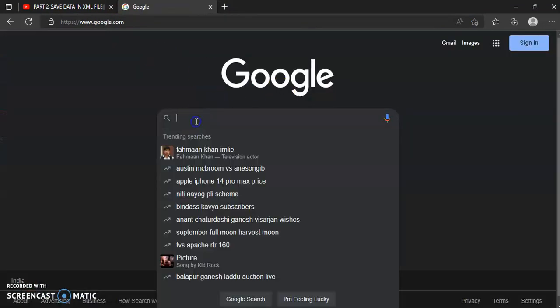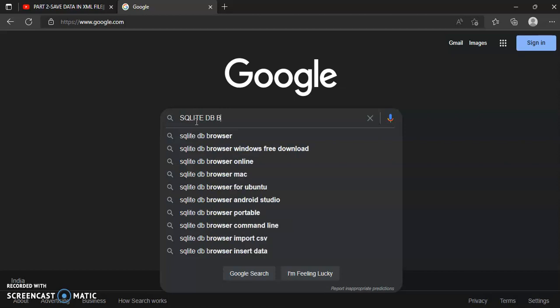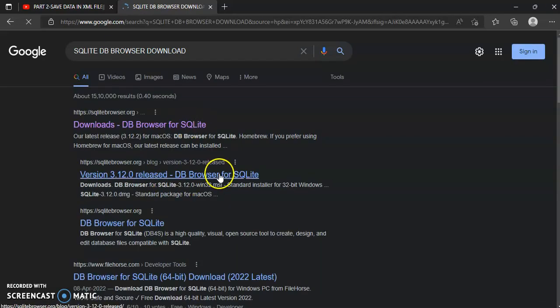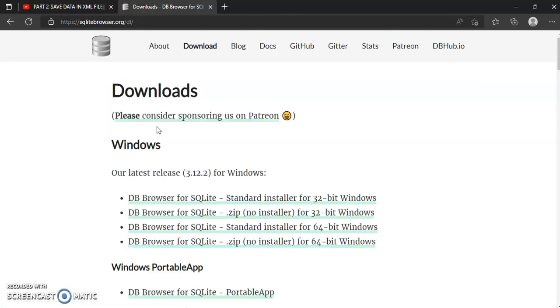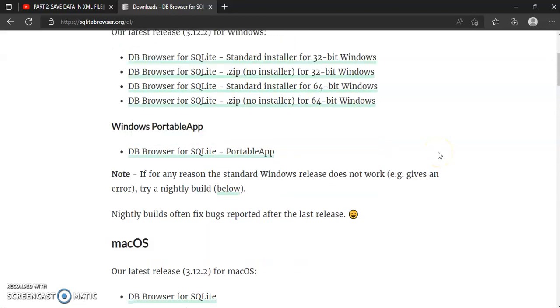you have to search in Google: SQLite DB browser download. Here you can see sqlitebrowser.org and the link, Downloads for DB Browser for SQLite. Click on that link and choose from the given links.